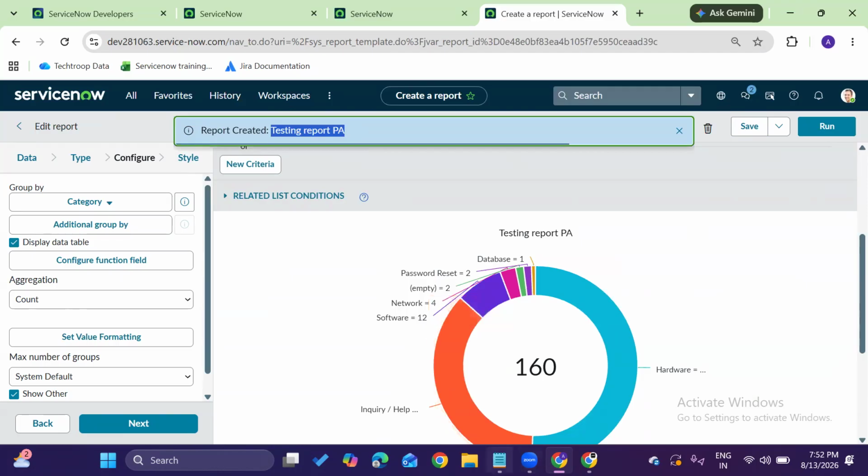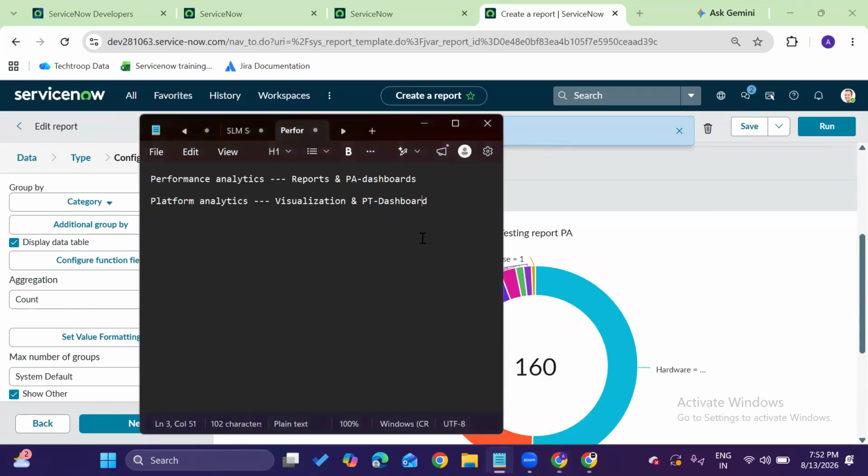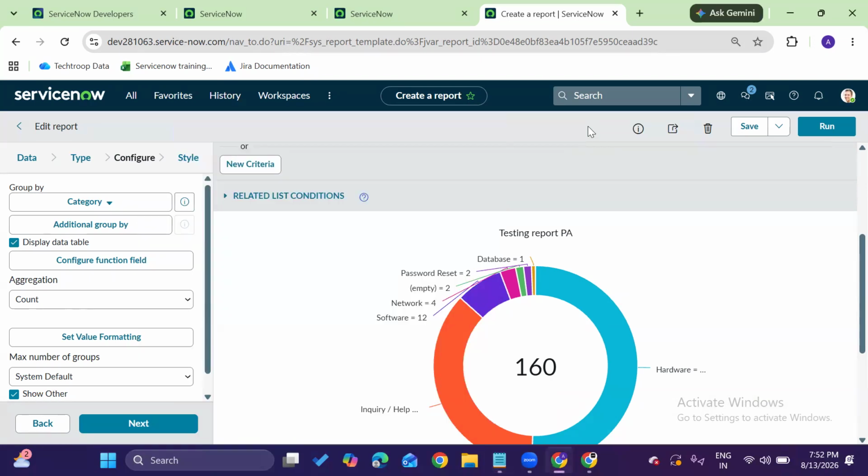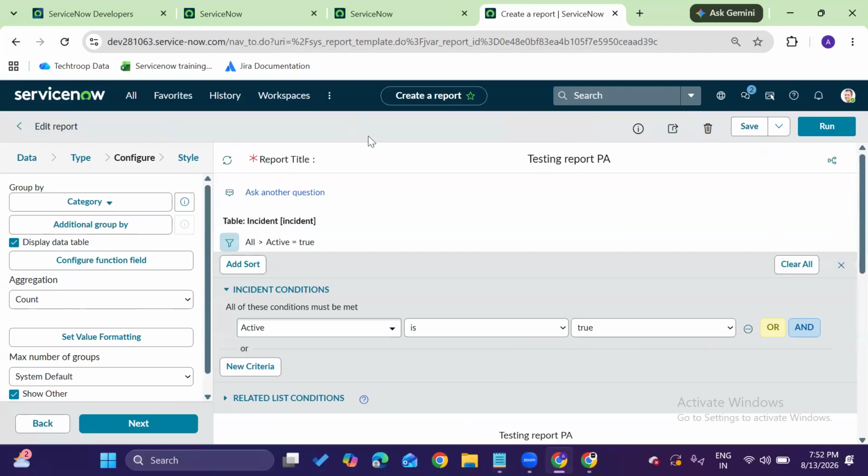This is a report. From Reports and Dashboards, we have created this one. Okay. Once it is saved, you can simply go to the dashboard. We need to attach it to the dashboard.